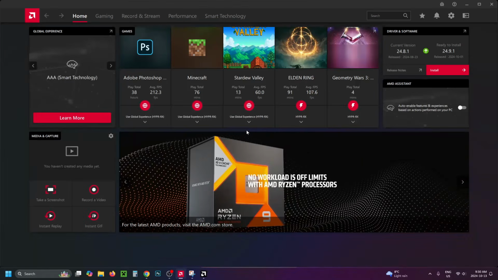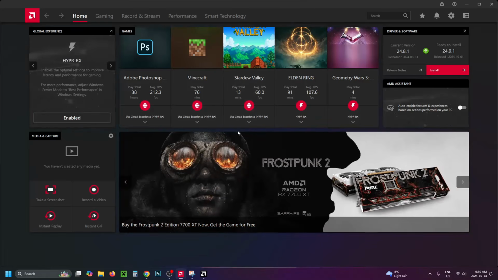Now, during the installation, you may get different prompts depending on your setup. However, once you complete the setup, you should be able to open up this AMD software and install the latest version if you need one.